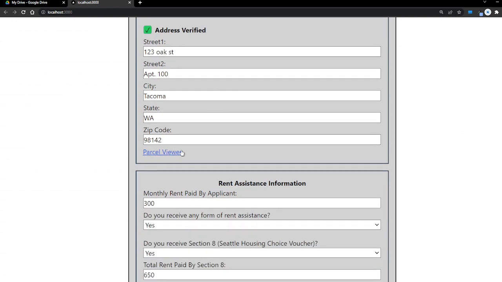We have the link here to Parcel Viewer. If you click this, this goes to Pierce County Parcel Viewer.